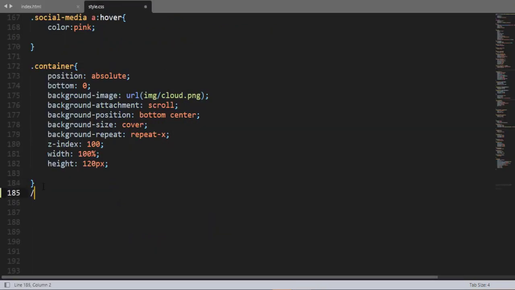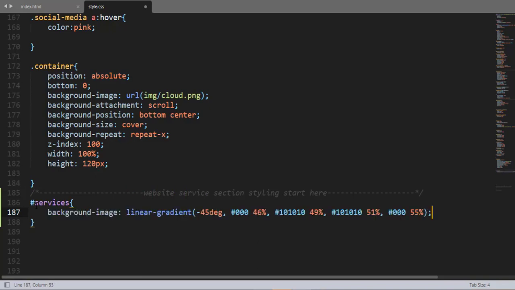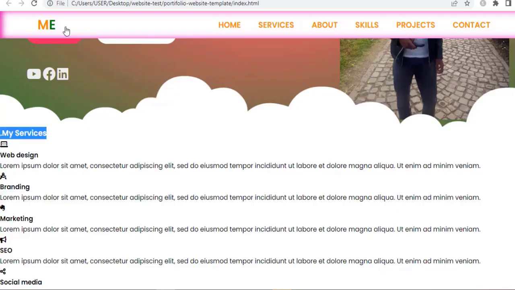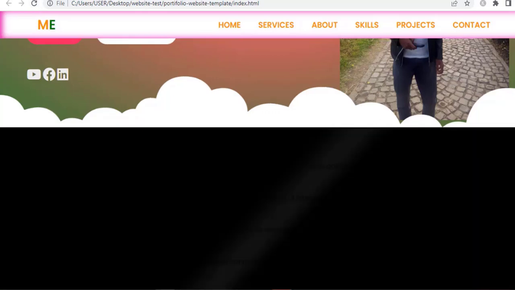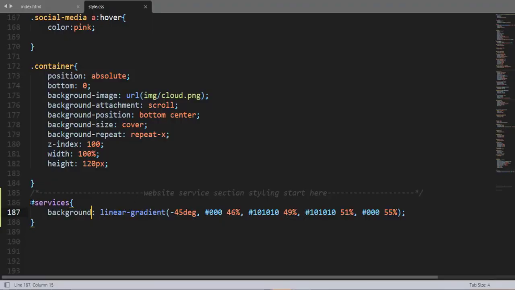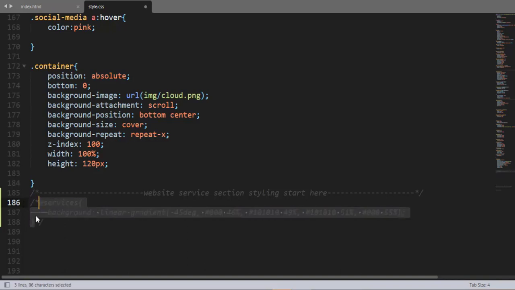So come over here, and as always, let me add a comment right here. Alright, using this ID selector, now let me add a background color having a linear gradient. When I save and refresh, here we have a nice background, as you can see, having a linear gradient. For the time being, let me comment this out. It's not necessary for the time being.